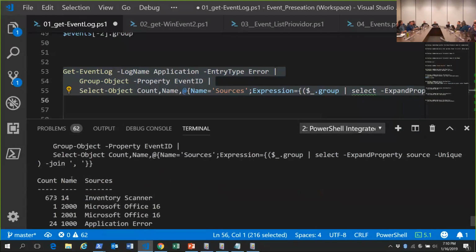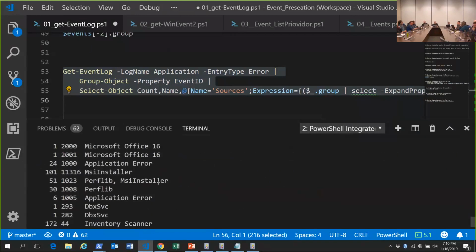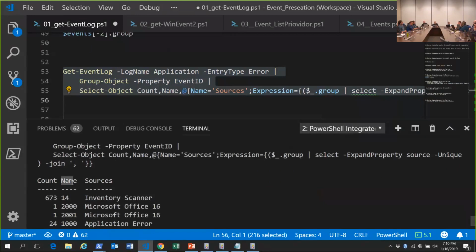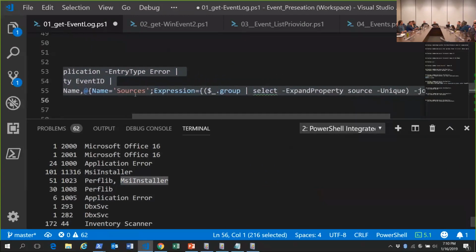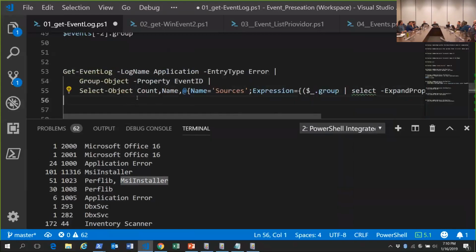So what we did is we took again everything we just had, and for every event ID, we grouped them together. Now in this case, the 1023 event appeared 51 times, but it was actually created by both Perflib and MSI installer. So what we did is we created a new property called sources, okay, and this is actually called a hash table.